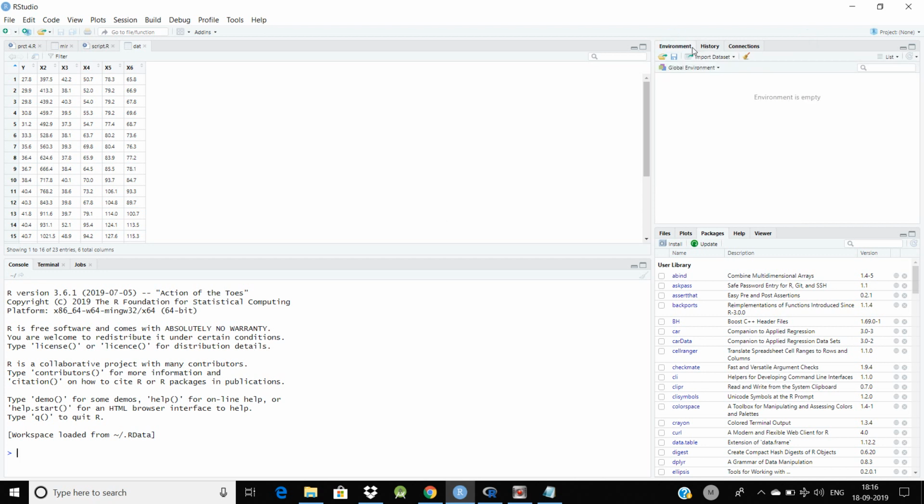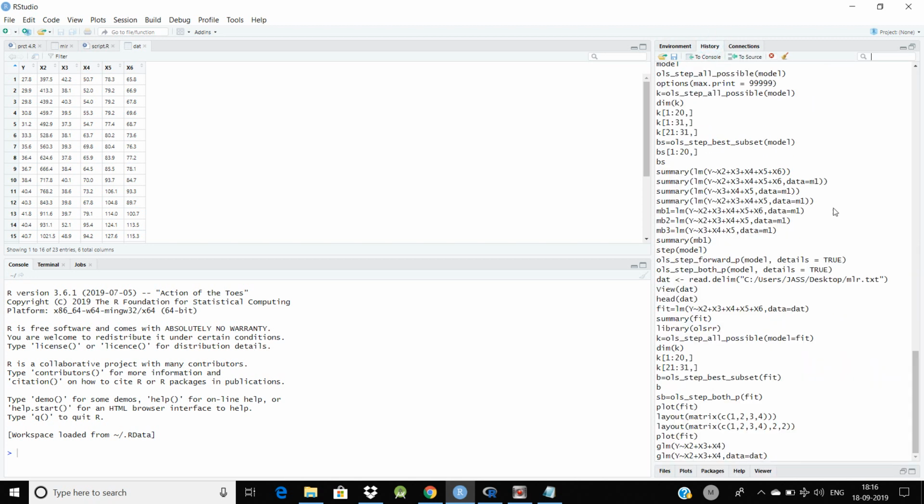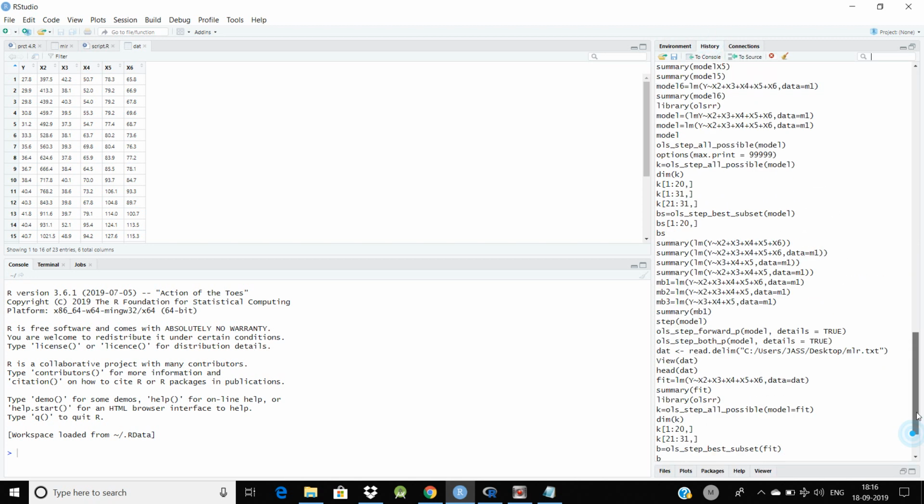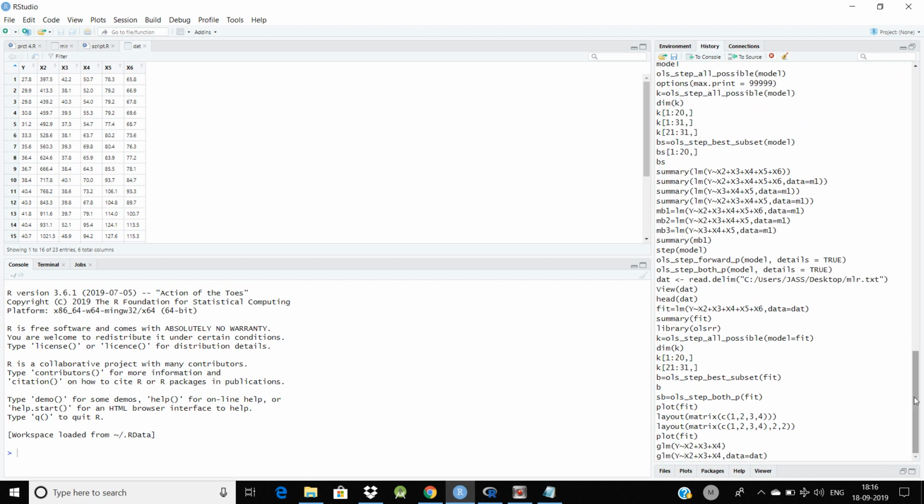First we will see here. There are three tabs: environment, history and connections. In the environment you can import your data sets, whether in Excel format, in SPSS or in Stata, anything it may be, and you can also import from Notepad. So you can easily import from the environment tab. And history means whatever instructions or data analysis you have been doing will be stored here.